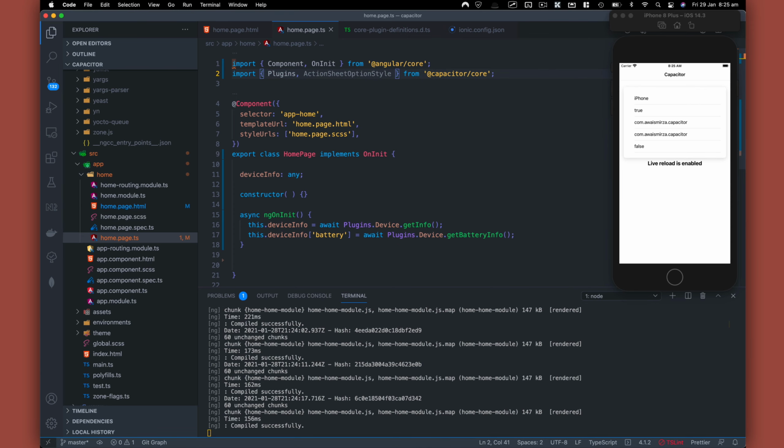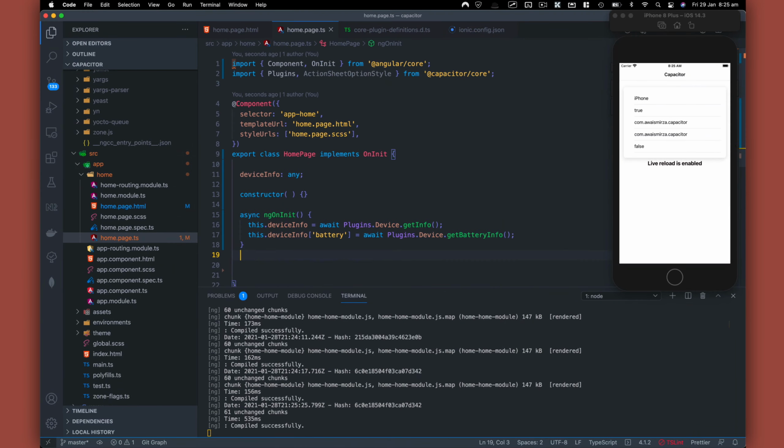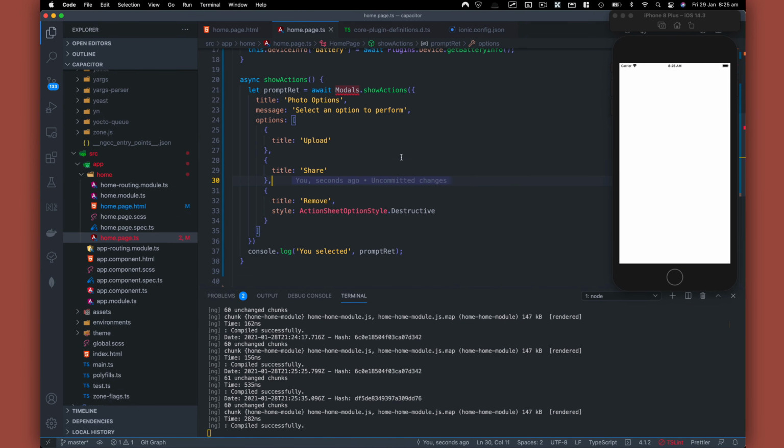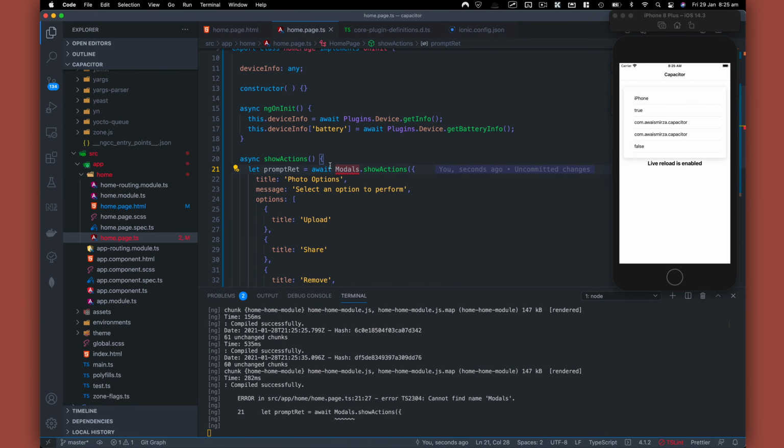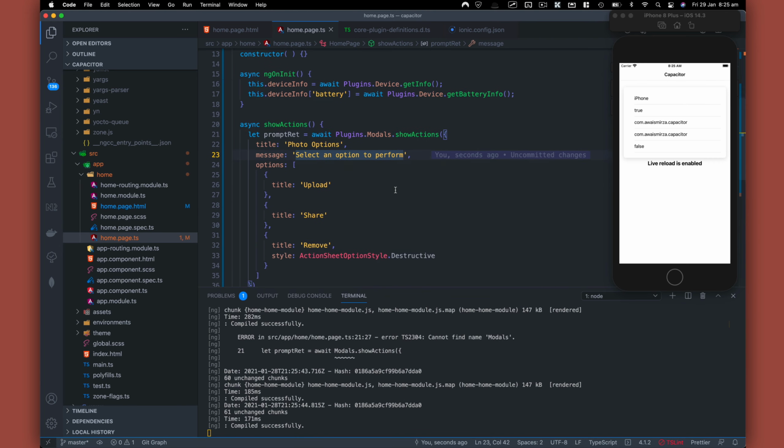put that here. Then I'm going to copy a sample code from here, like show actions. I'll copy this, and then I will create that function here. Now instead of just Modals, I'll use Plugins.Modal, and that'll fix the problem.